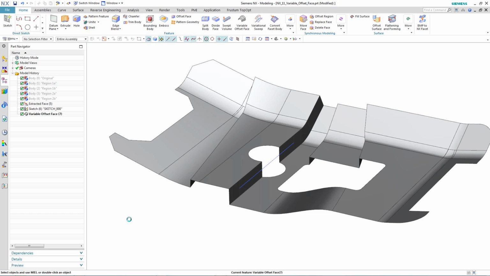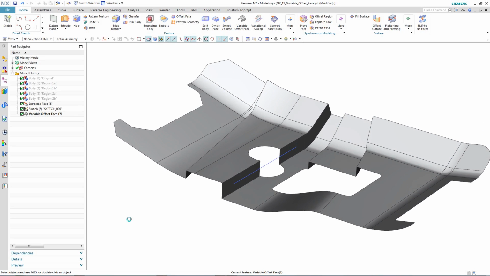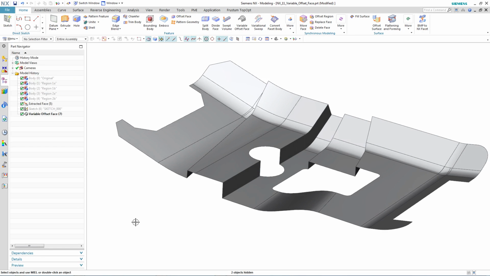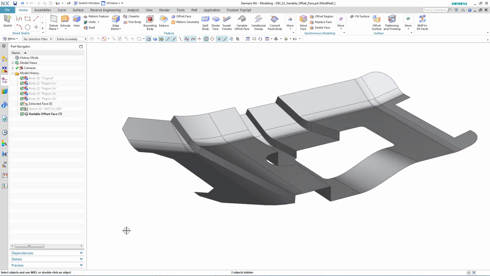I think you'll agree that trying to model this using traditional modeling techniques would have taken many more features to produce the same shape, and also a lot longer in time. Here, within the matter of a few minutes, we've been able to produce a complex variable offset shape that only has one feature in the part navigator. So that was variable offset face, new in NX11, a particularly powerful new function for those that want to create geometry or components with variable thickness with minimal input.